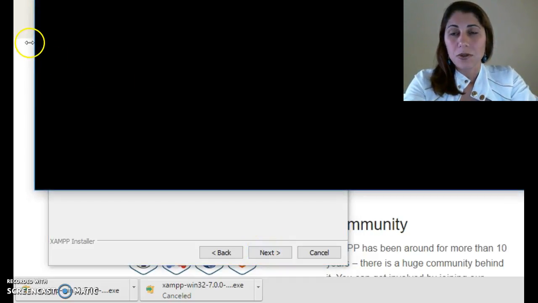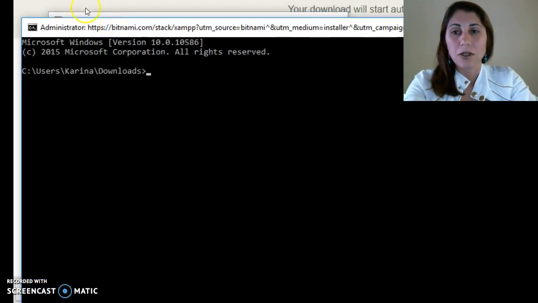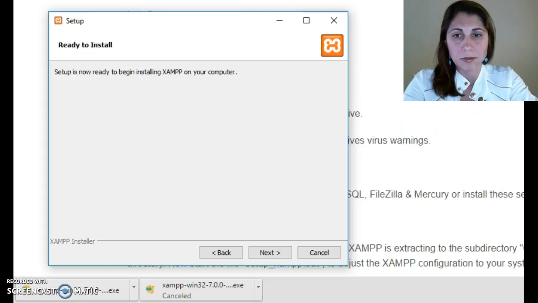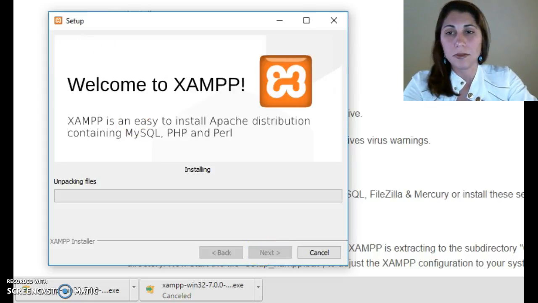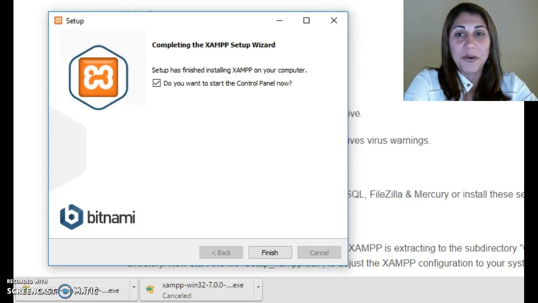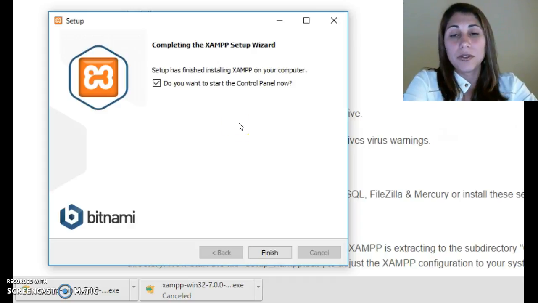And here it goes. So the installation is actually going. As you can see, the command prompt is here. So now I have a message reading setup is now ready to begin installation, and I'm going to click Next. And let's wait for everything to load. All right, so now we have the finished application, the finished setup.